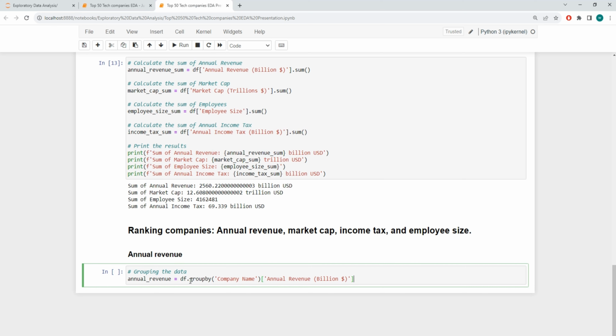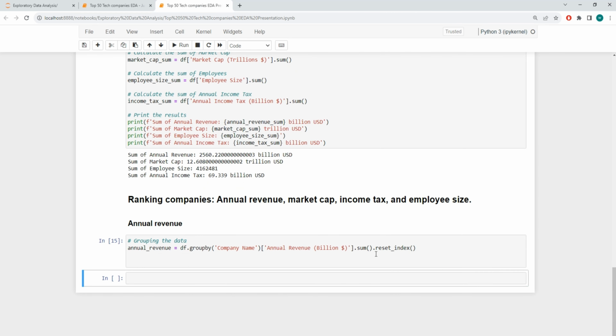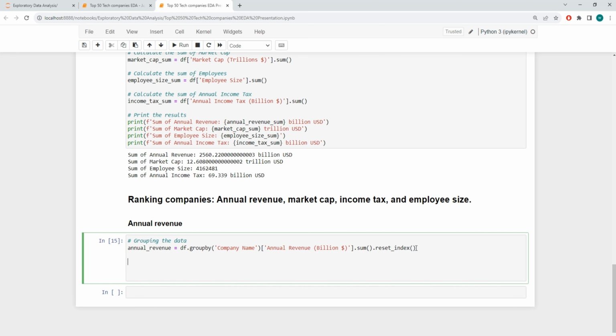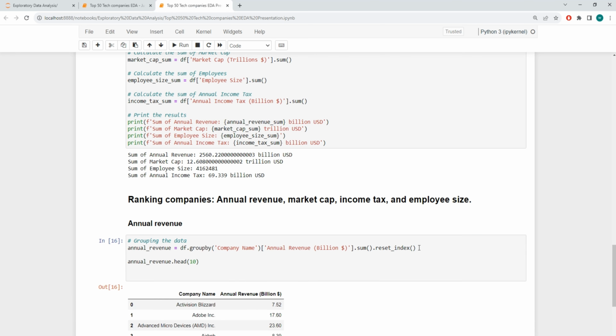By this, we are using the group by function, and we are grouping according to the company name as well as the annual revenue generated by the company. Then we are going to sum. Then we are going to reset the index because we are generating a new data frame. Print, let's say, the first 10 companies.